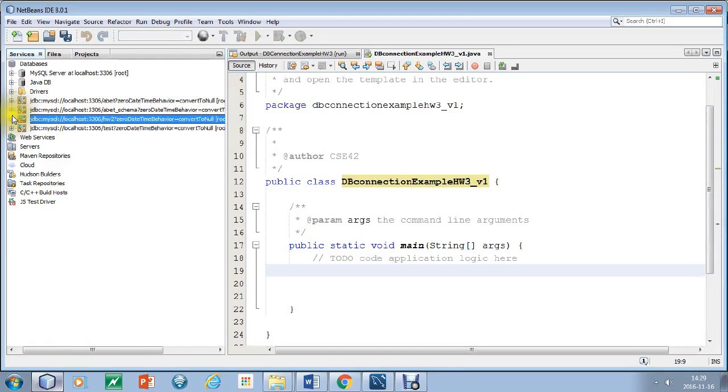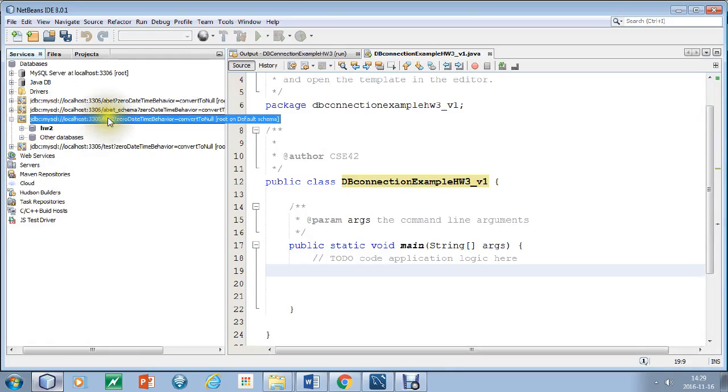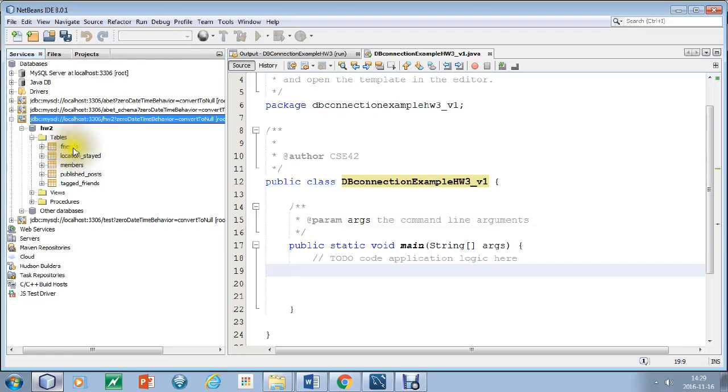I already created that here. That's why it showed an error, because I already created it previously for you. So once you click finish, it will create this connection for you, as you can see here. I expanded the connection. It shows my schema, homework 2. Expand the tables, and it will show members. This is my member table, which I'm going to use to display the records.